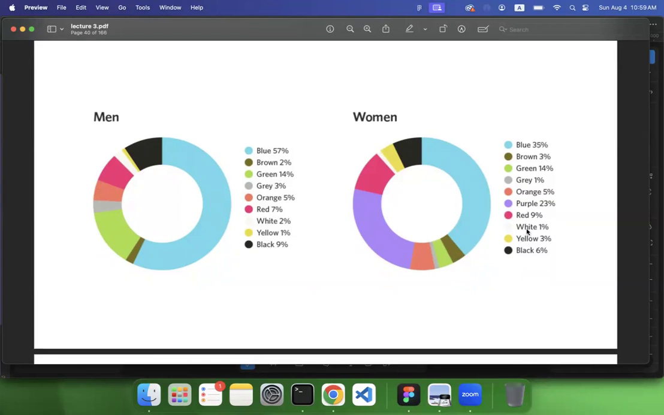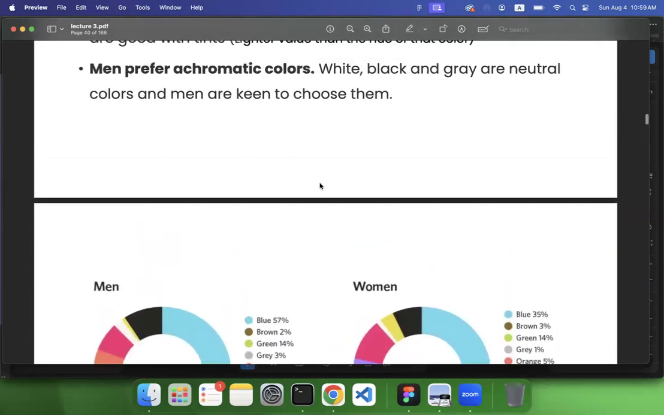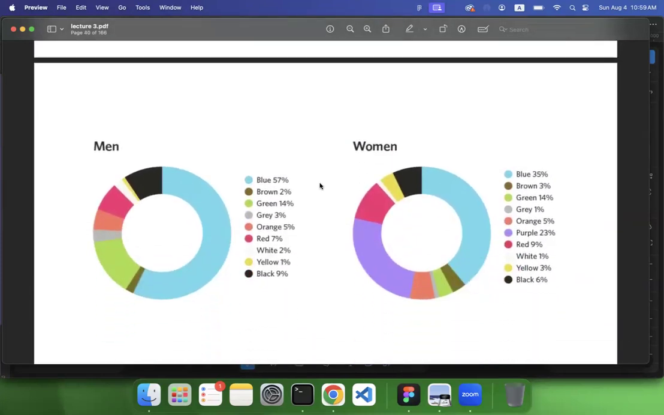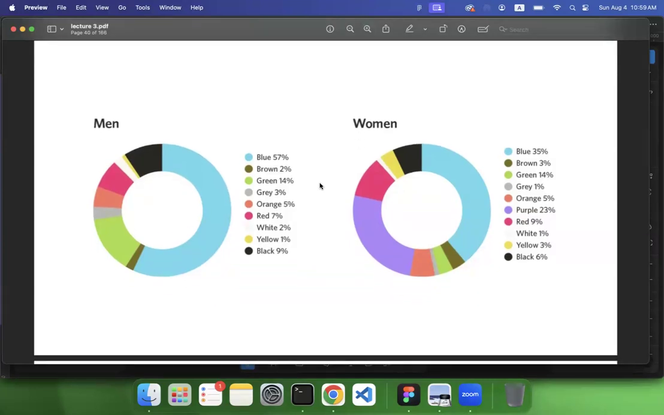And if I take white color, the women like only 1%, whereas men like 2%. And black color is also kind of similar. So when you're targeting different genders, when you're creating applications specifically targeting one gender, you can select color based on their preferences as well.